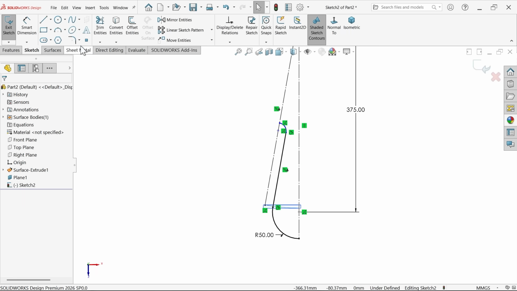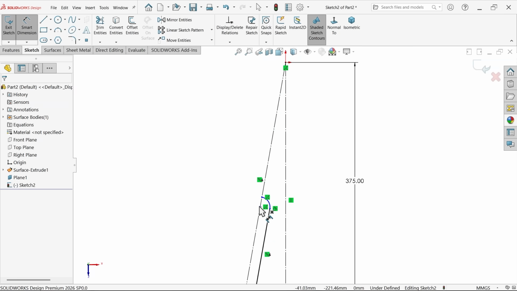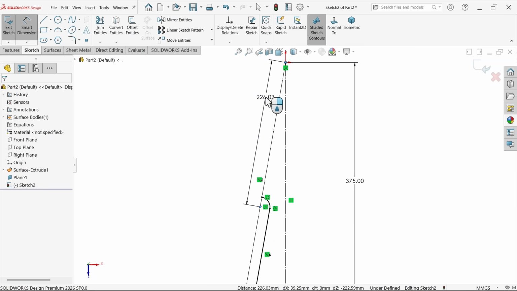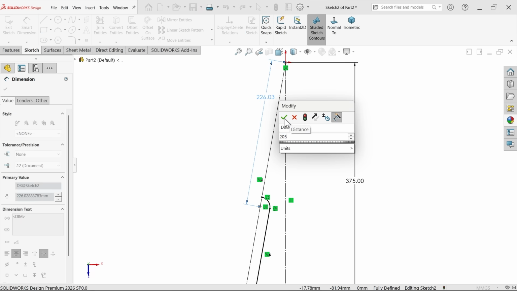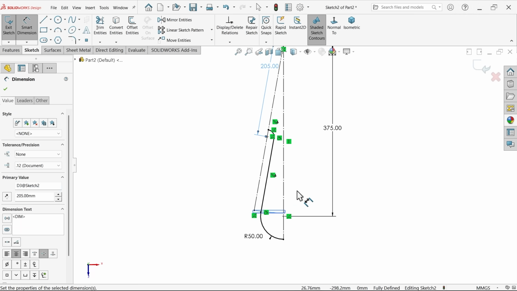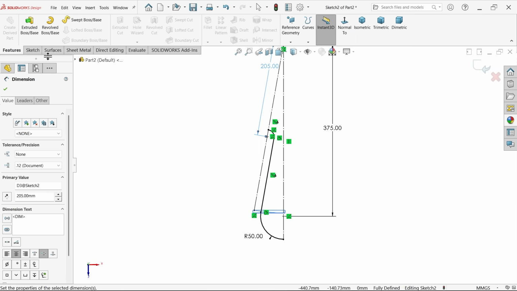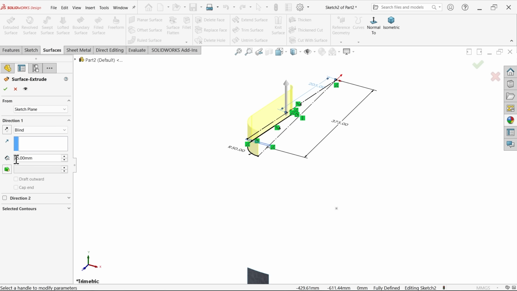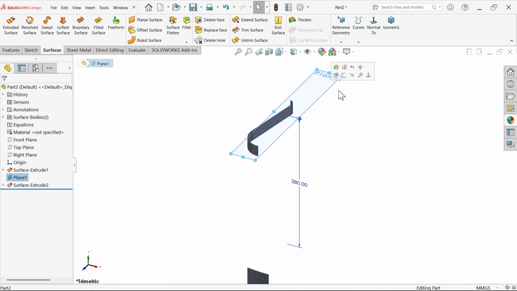Look, it seems fully defined. Let's see what one more dimension, 205. So you don't need to define the radius. Look, this is fully defined. This is the shape of bottom. Apply extruded surface. Okay. Any dimension you can make it smaller, 30 upper side. Okay. Click and hide.